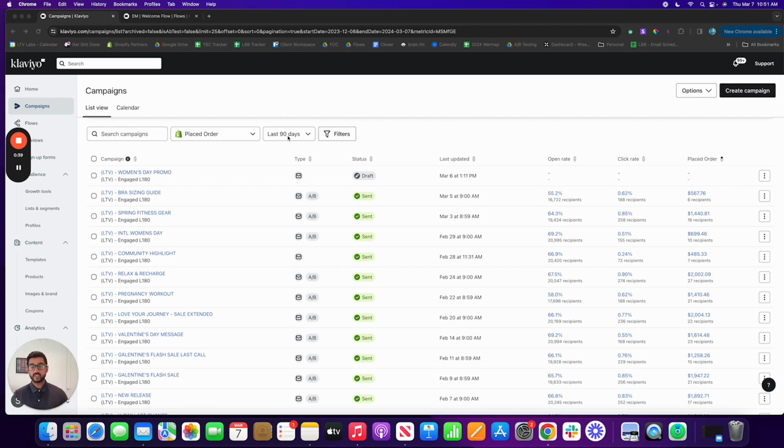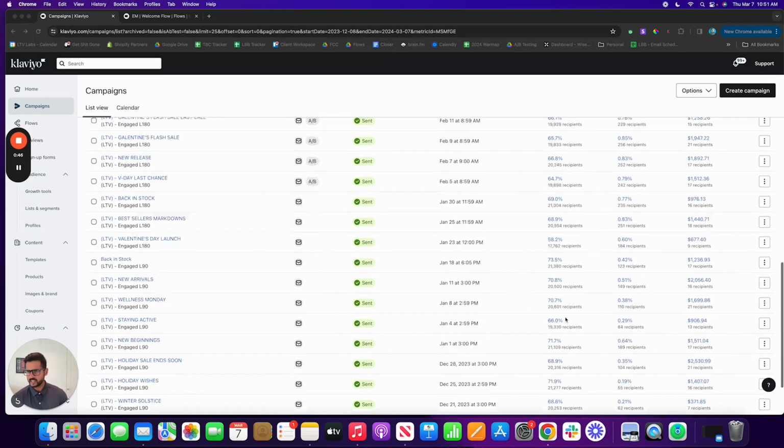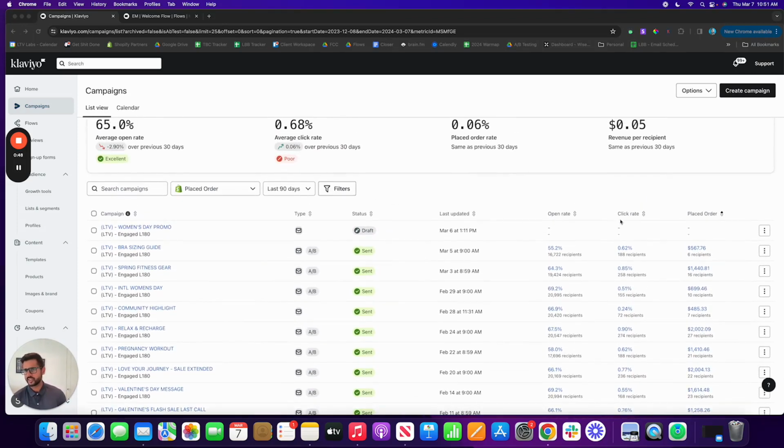So after you've done that, you're going to want to start from the bottom. And we'll look at obviously the open rate, the click-through rate, and the placed order rate. I think the main thing that we want to look at here is the placed order rate and the revenue that's generated from each and every one of these emails, because that's really the North Star when it comes to looking at the overall performance of an email: how much revenue is generated from that email.